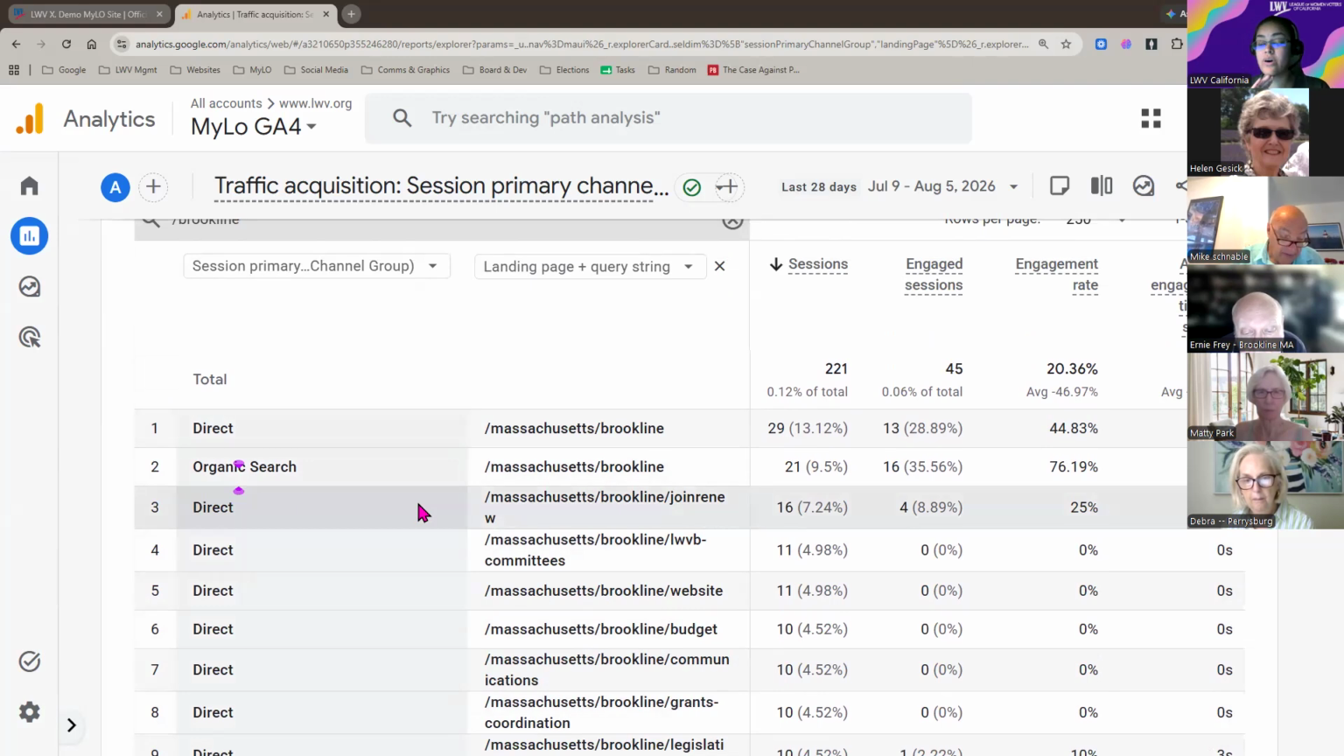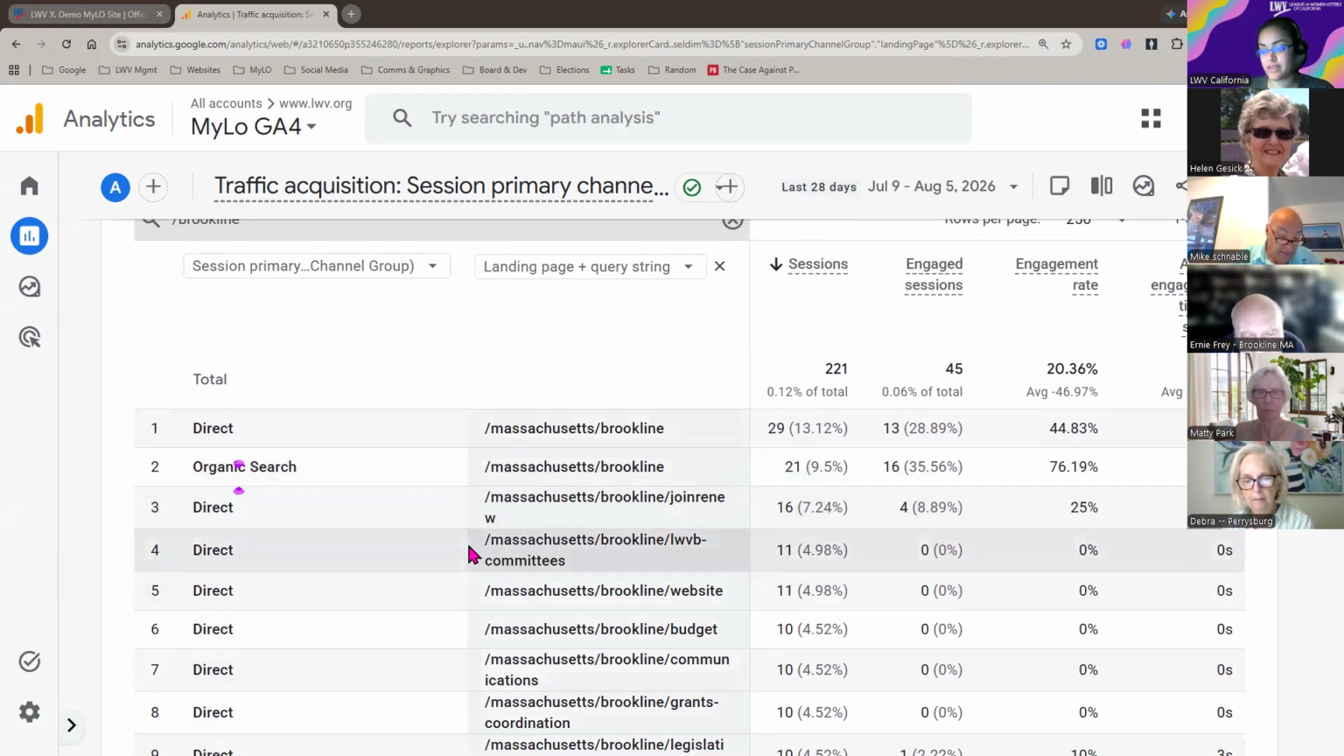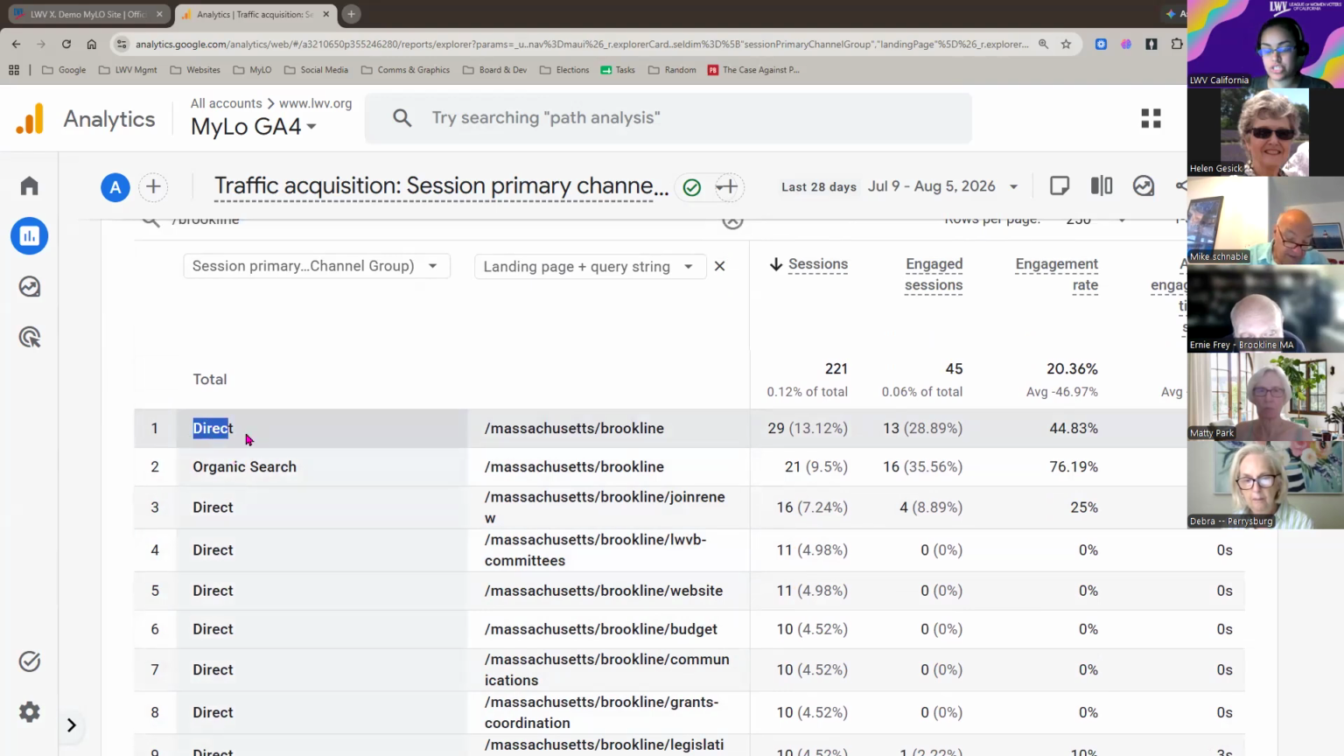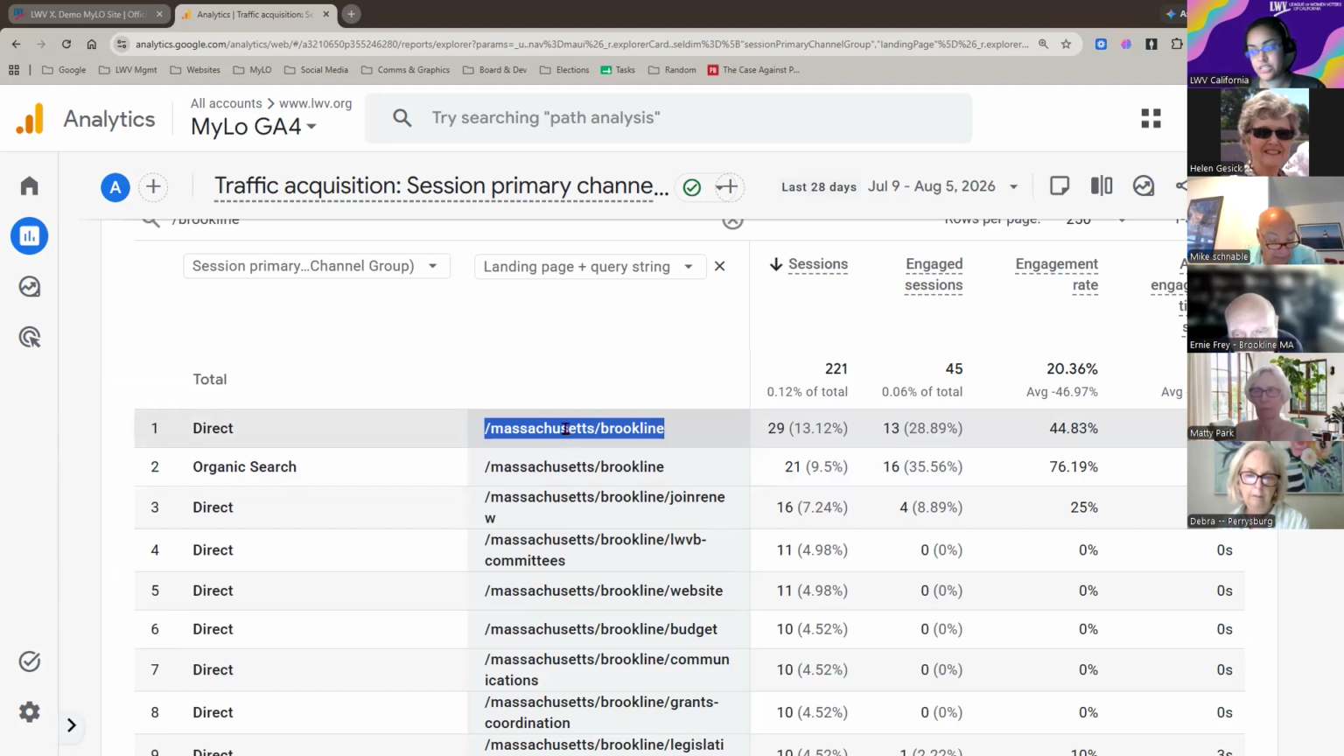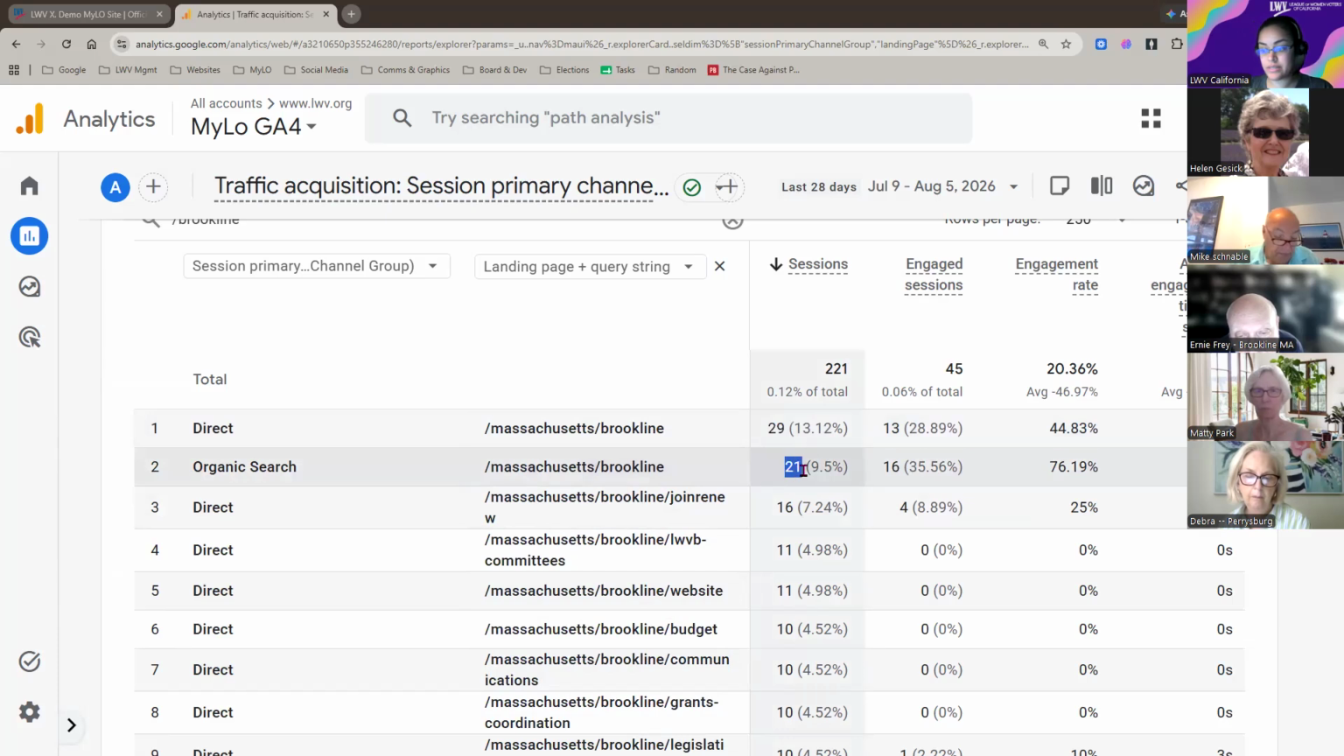But again, this is not your total traffic. Just taking this first line, for example, we're talking only about those who either typed in this address or copied it from somewhere else. They went directly to your homepage because they put that into their address bar. So 29 sessions from the last month have done exactly that. But 21 sessions went to your homepage through a search.